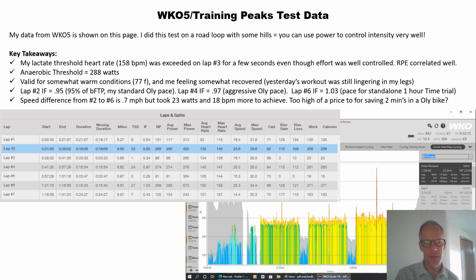Lap number 2, my intensity factor was 0.95, so that means it's 95% of my FTP, and that's my standard for doing an Olympic pace triathlon. Lap number 4 was 0.97 IF. That would be an aggressive pace for an Olympic distance triathlon, probably a little reaching. And lap number 6, the IF was 1.03, and that would be the pace I would hope to achieve on a very good day for a 1-hour time trial. Again, might be a little bit of a stretch.